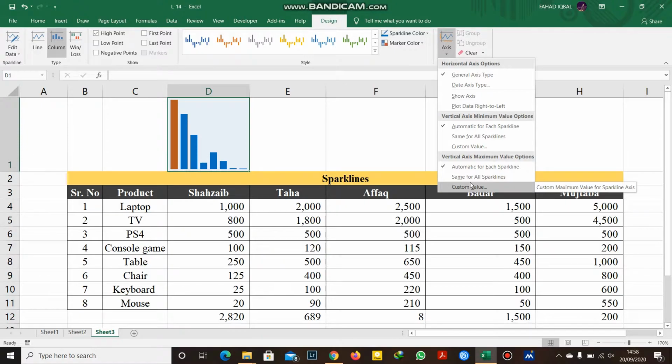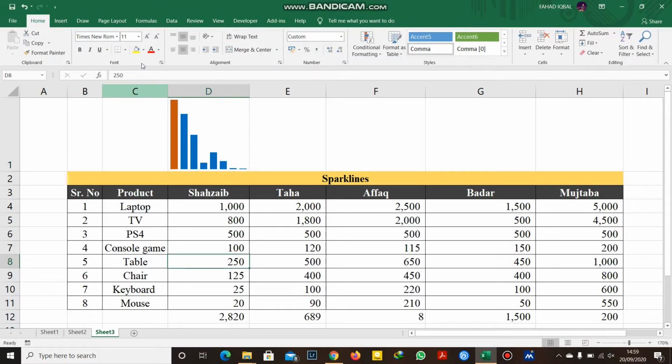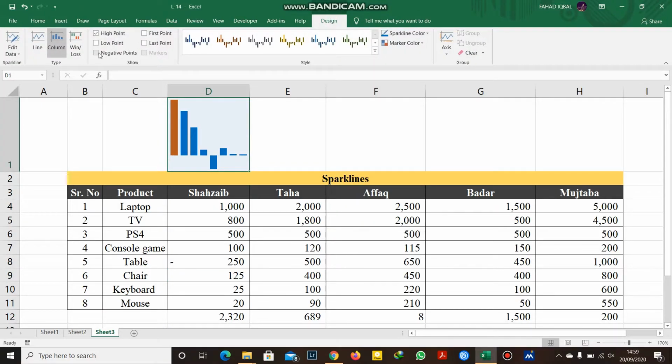They're used rarely. You can see there are more options here: high point, low point, negative point, if there is a negative number here. I'll go back here, negative point, see it's slightly highlighted, first point, last point. And similarly, you can edit data by clicking this tab.